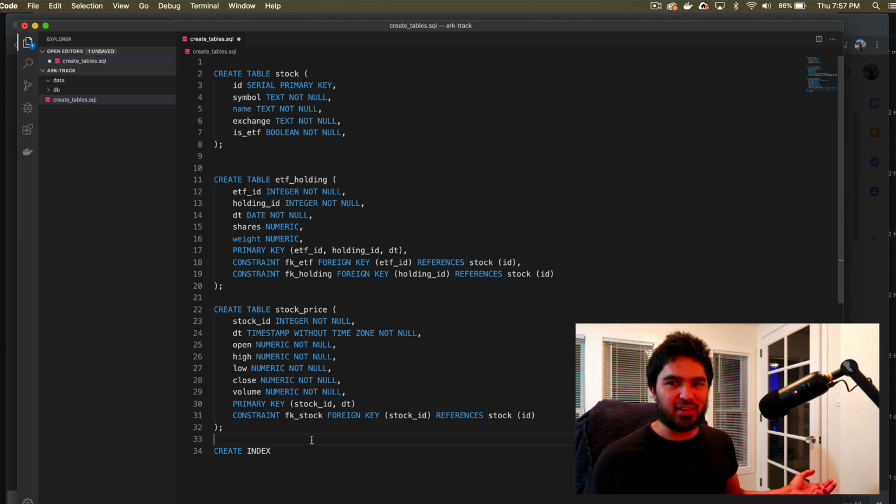There's only so many stocks, like 10,000, and then there's only so many ETFs, right? But the stock price table, as we've seen, can be millions and millions of records, depending on how much price history we want to store, and the interval, whether it's minute data or second data. Storing a lot of that data can take up a lot of space. And so I'll do create index on stock price.